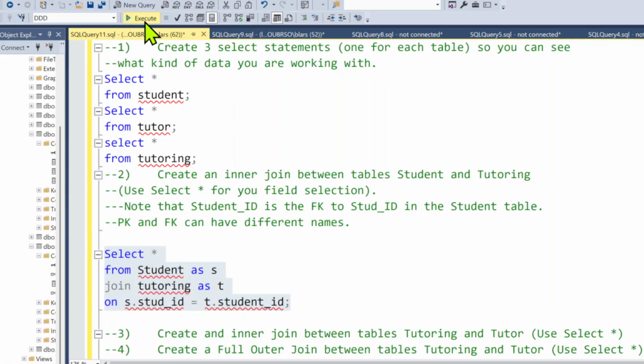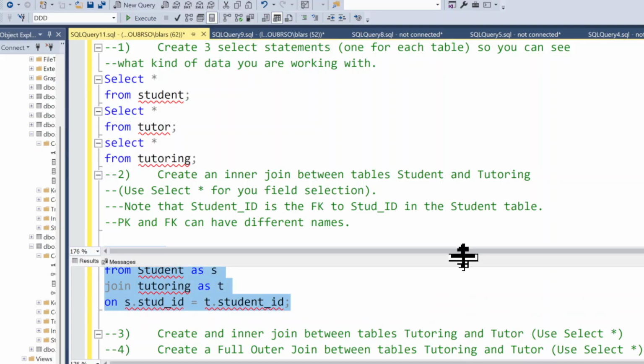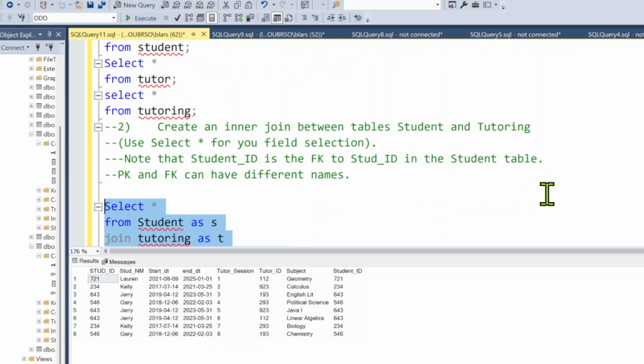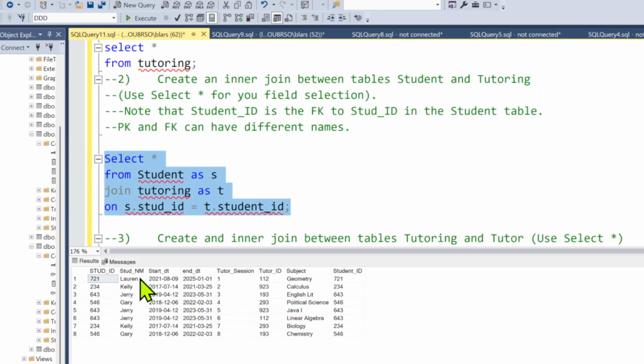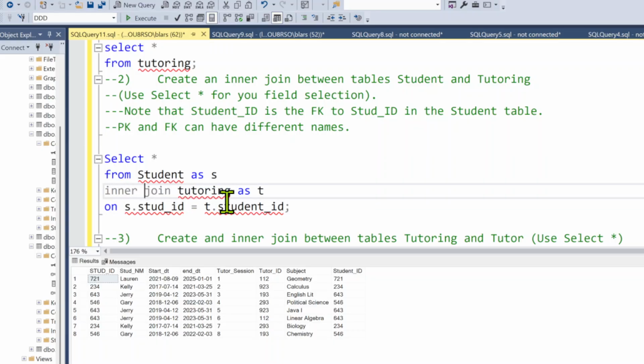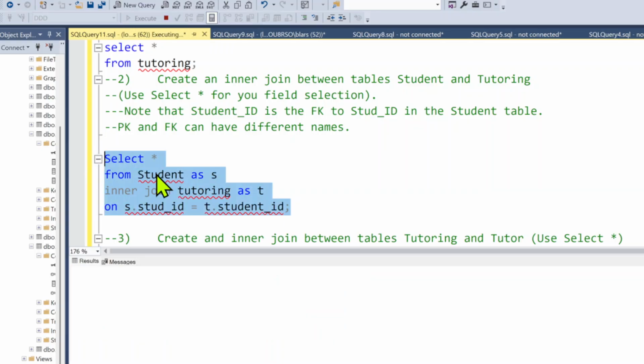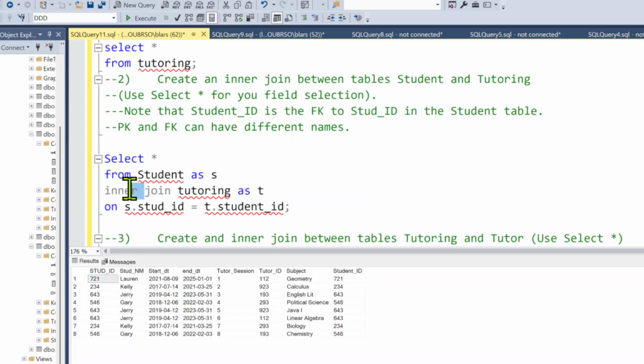Select this, execute, and there we go. Here's our results. And that's our query. So we got everything from both sides. Biology, Gary. So tutor sessions, student IDs. So everyone came over. So this is everything that joined on the student thing. Now I wanted to point out to you, you could have done an inner join. You could have written inner, it would do the same. The results are the exact same. By default, inner join is so you just don't have to put it. Okay, so there we go. That's simple enough on that one.